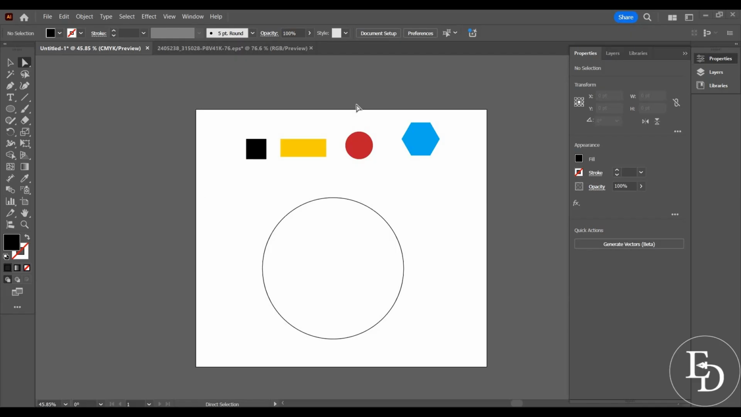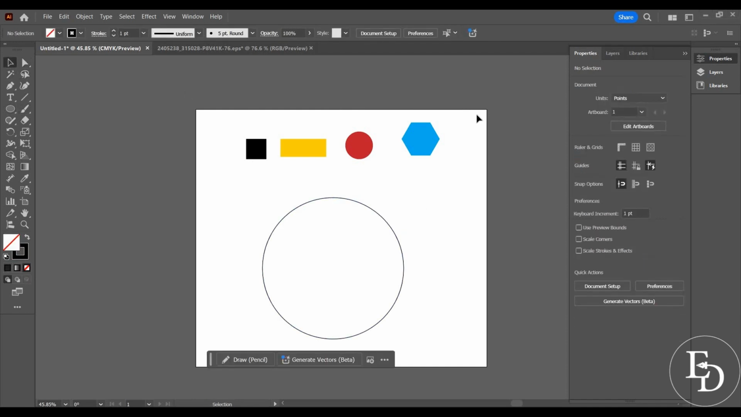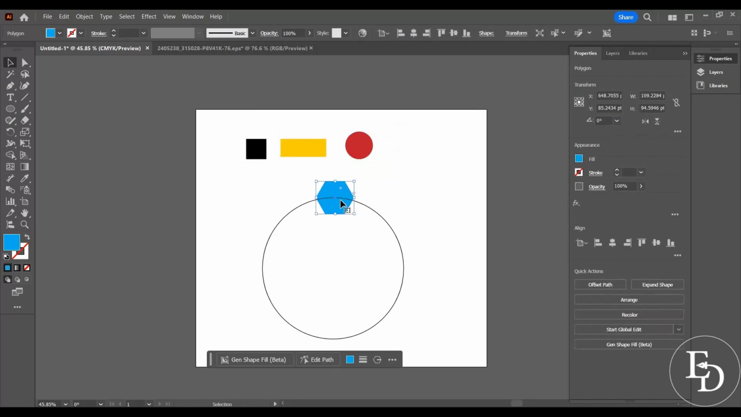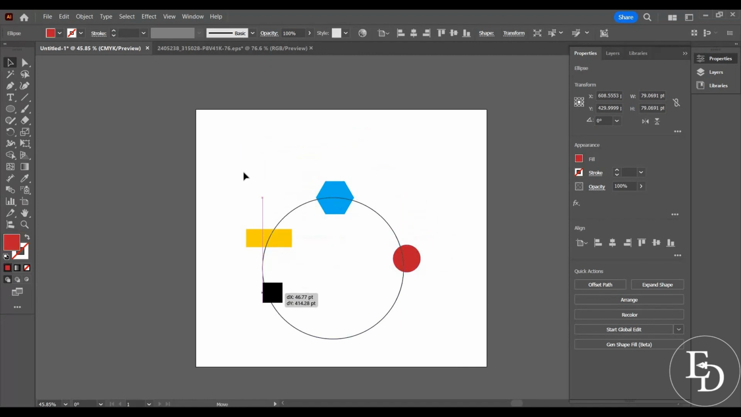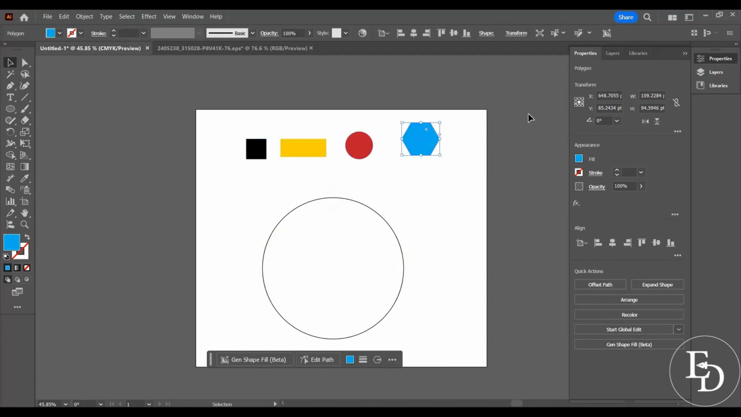Two. Object on path. Here we have a path in a circle, and we have a group of shapes. I want to place these shapes on the circle so that the distances are equal. We used to do this manually, but it took a long time. With the Object on Path property, we can do it faster. Let's see how it's done.